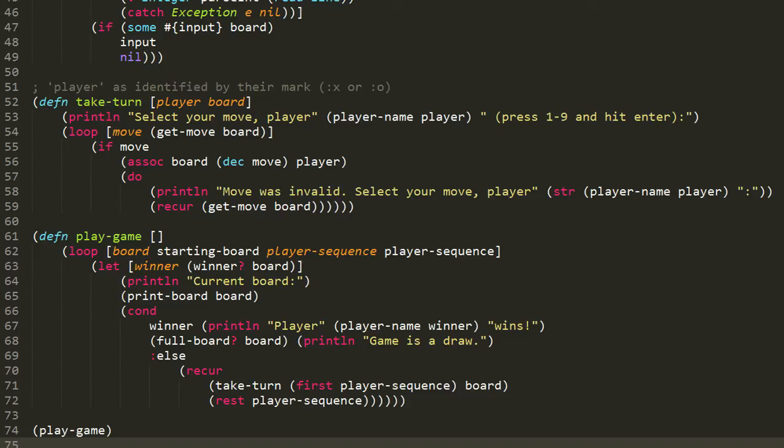Because getMove might return nil, indicating an invalid input, we then in the loop have this test with a condition move, and if move is not nil, we'll have this call to assoc, but otherwise if move is nil, we execute this do form, which prompts the user with "move was invalid, select your move again, player, whatever," which then invokes recur with another call to getMove. So as long as the user enters invalid input, they're going to get prompted to enter another value, and this loop will continue iterating.